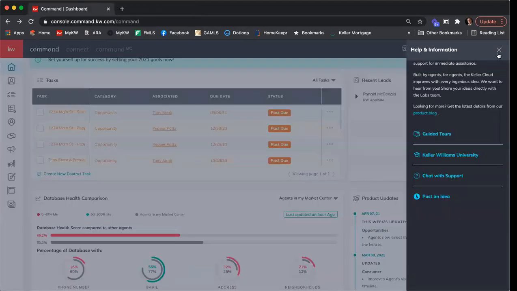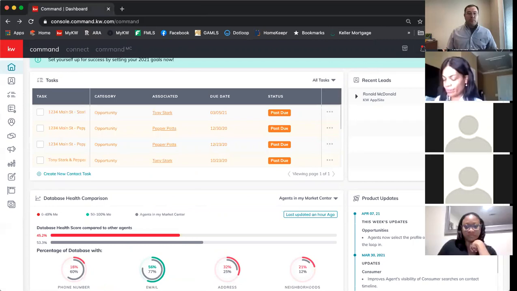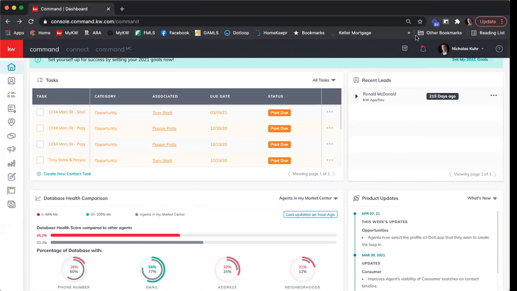Any questions on any of the information that we walked through so far? If you have any questions, please feel free to unmute yourself, or you can ask in the chat box. I want to make sure that you walk away from this training feeling a lot more comfortable just finding all the information in Command.